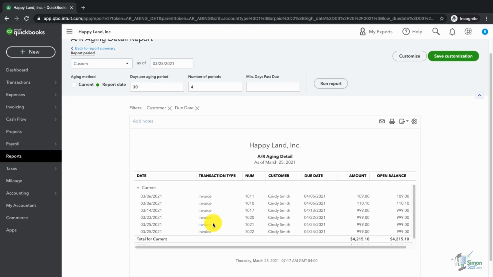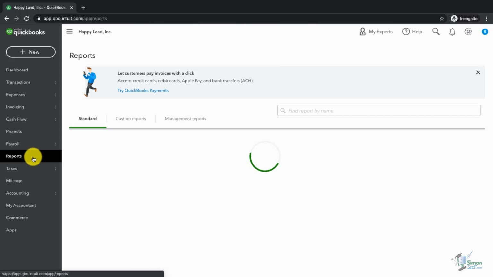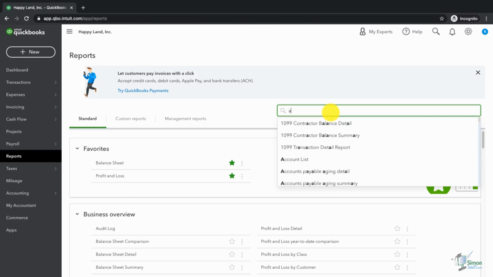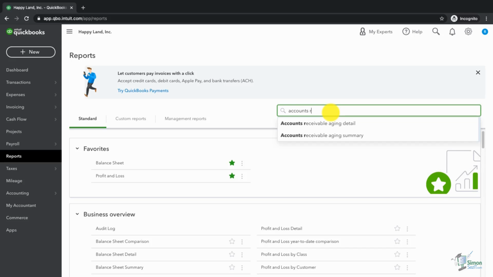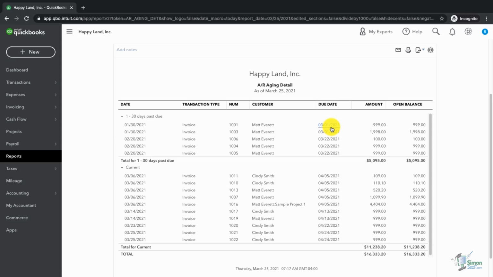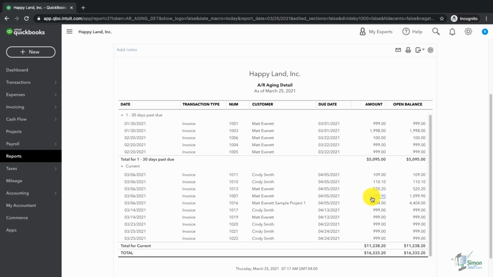Perhaps it's more useful to see this information broken out for all my clients at once without clicking on things individually. If that's the case, what you'll do is you'll go back to reports and you'll look for the accounts receivable aging detail. When I open up the accounts receivable aging detail, it says, okay, here's the people who are 1 to 30 days past due. Here's the various invoices and their totals. Underneath it, here are the people who are current, also known as not yet past due. Here's their invoices and here's their totals. It's just a different way of looking at the exact same report.